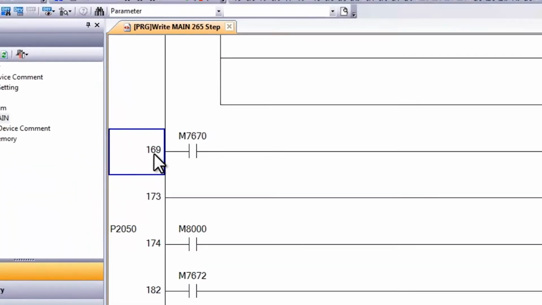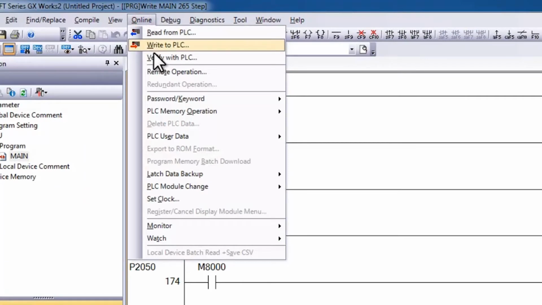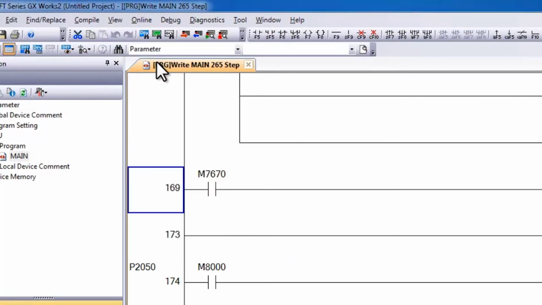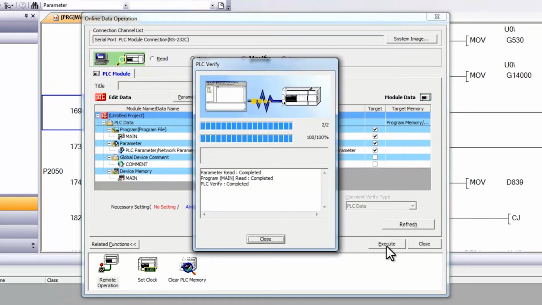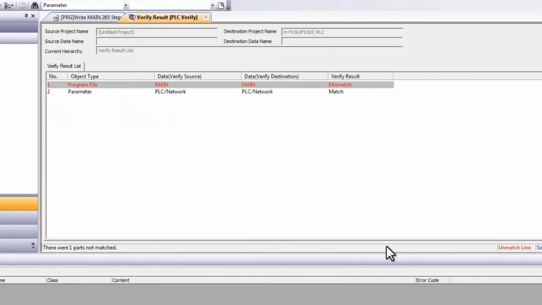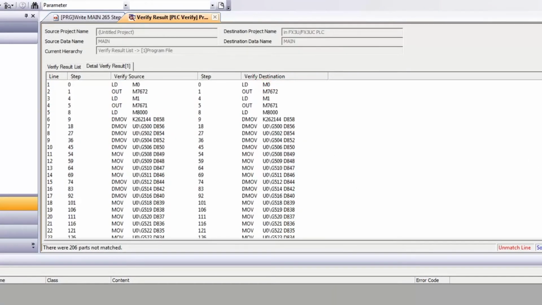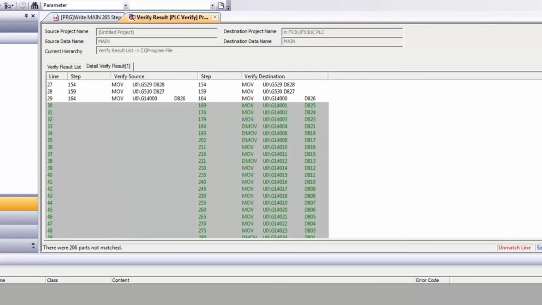Now that is gone. So I can go to Online, Verify with PLC, and I can select Parameter plus Program, and then Execute. And now you can see there's a mismatch. If I double-click on the mismatch and scroll down through this file, you can see all this text highlighted here in gray is the text that is different between the software and the PLC.